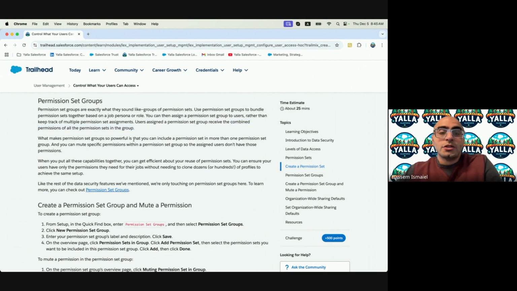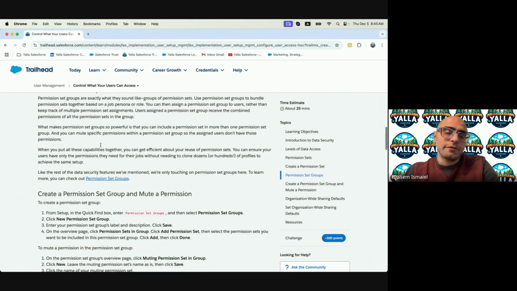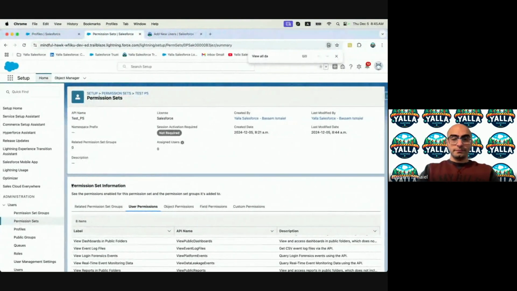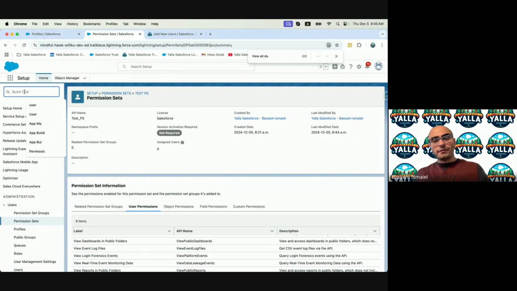What makes it so powerful is that you can include a permission set in more than one permission set group, and you can mute specific options. All right, what that means is I can use this test permission set in multiple permission set groups for different personas. But what if it grants extra access and I want to take it away from this specific persona? How can I do that?